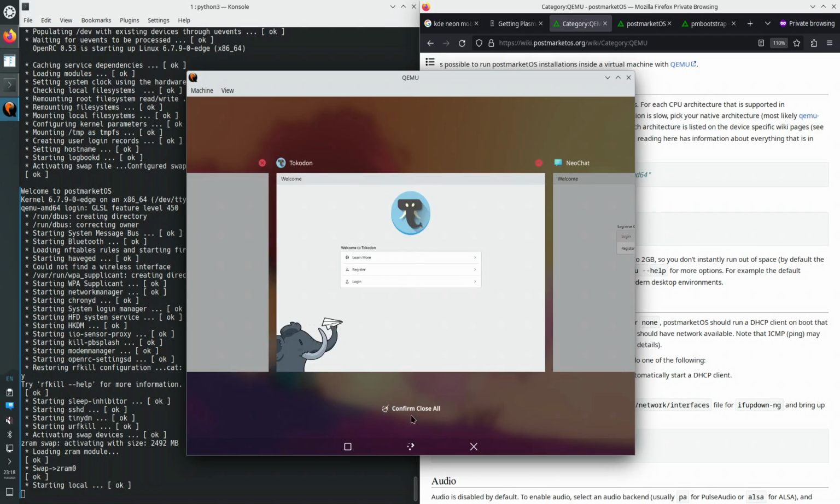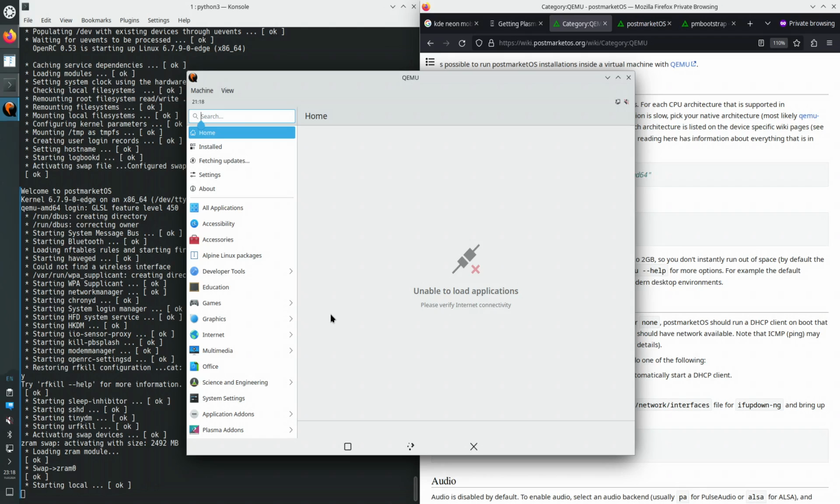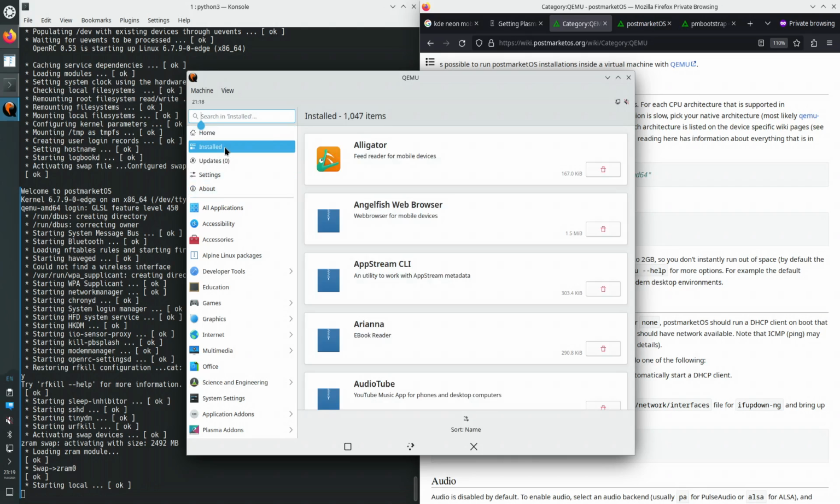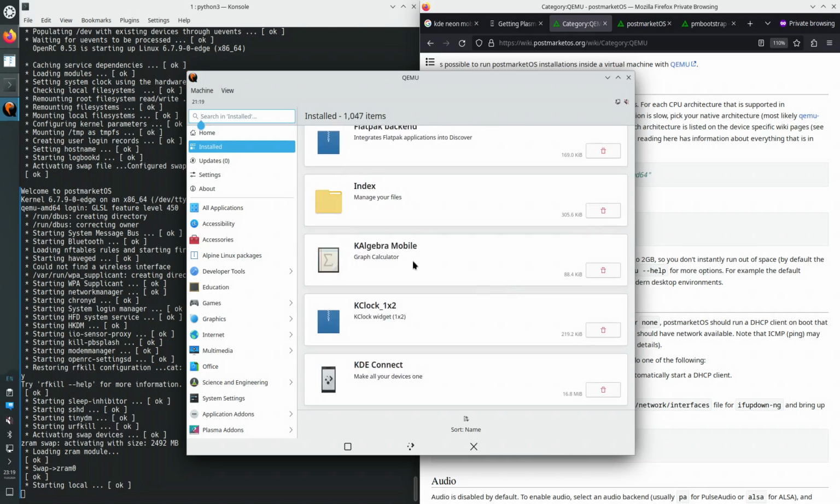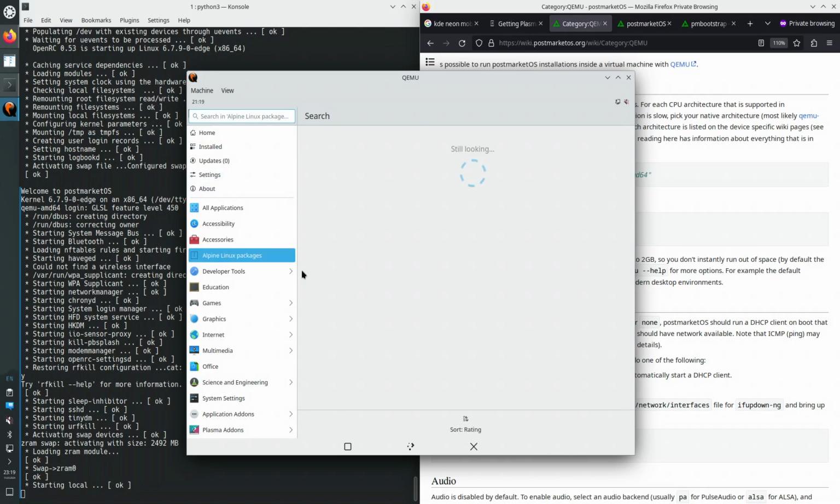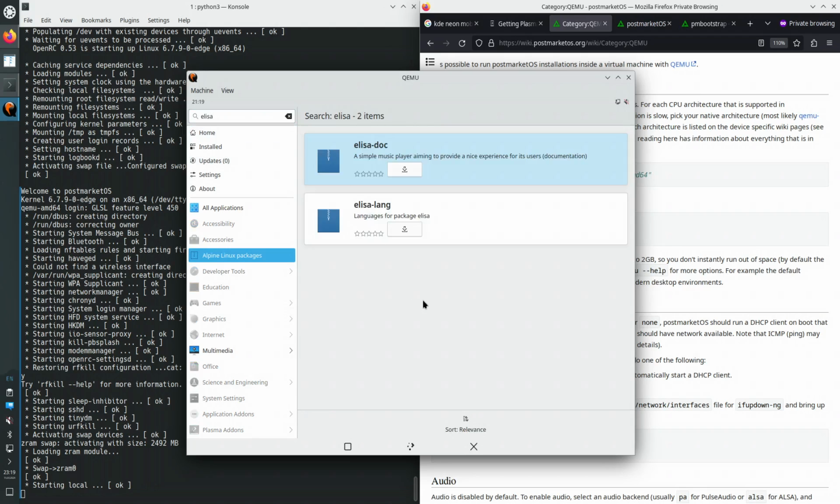Let's close all. Unable to load applications. What applications are there to load? You just have downloaded all of the upstream data for APKs. Okay, so these are the installed applications. Alpine Linux packages. How do we search in here? Elisa. Enter. Not so easy.